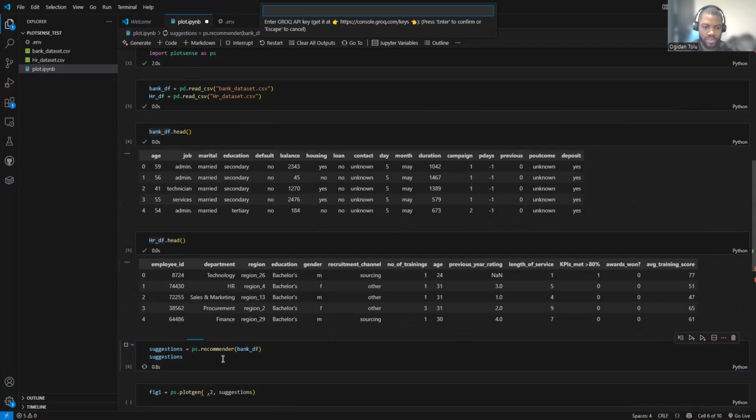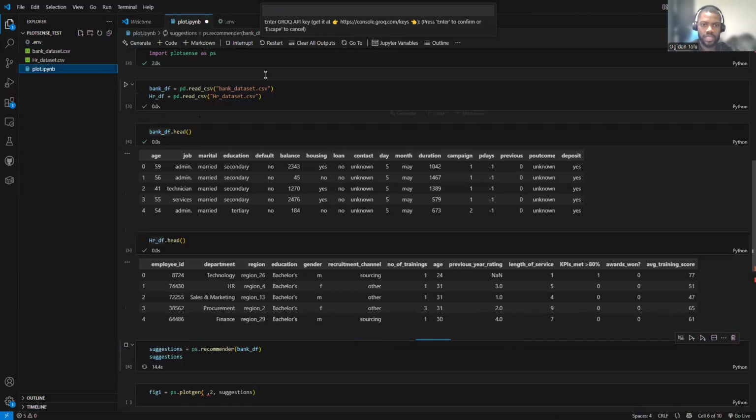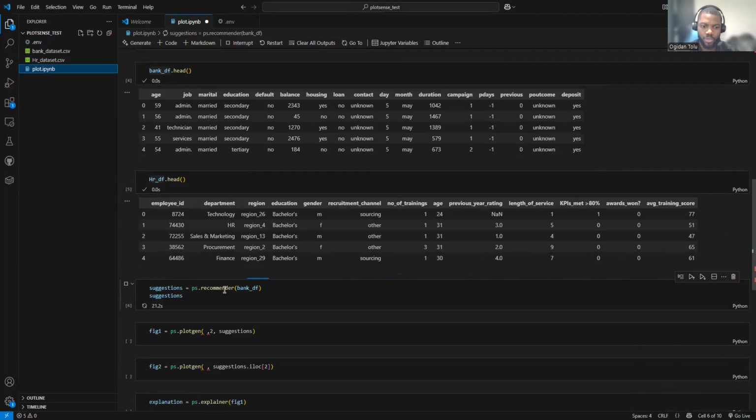And when I run the recommender, there will be a prompt for me to input my Grok API. I have that saved somewhere. I'm just going to copy it and then I will paste it in the prompt and press enter. And then the recommender module is running now. And the output will be a suggestion in form of a pandas data frame. We have to wait a bit for this.